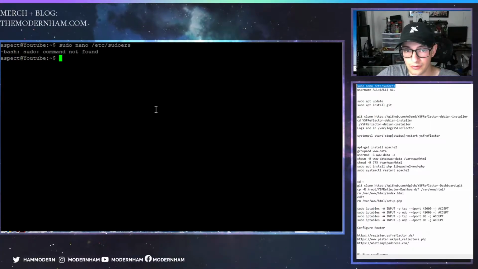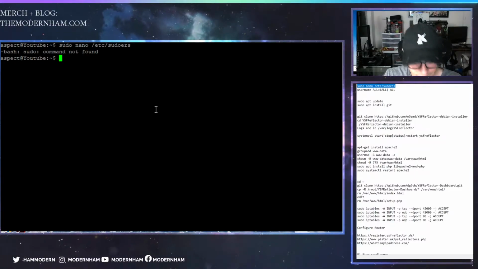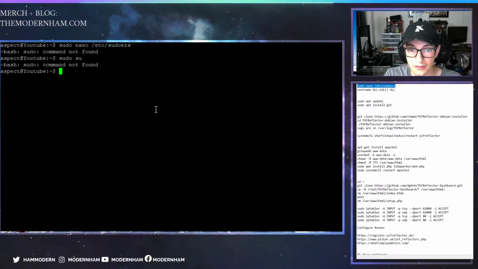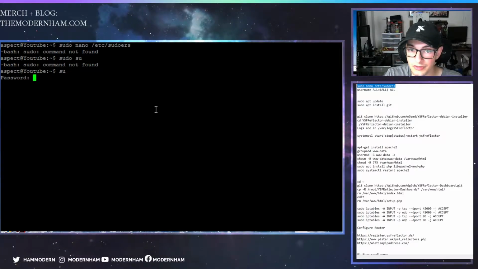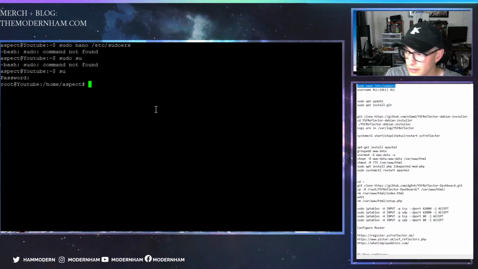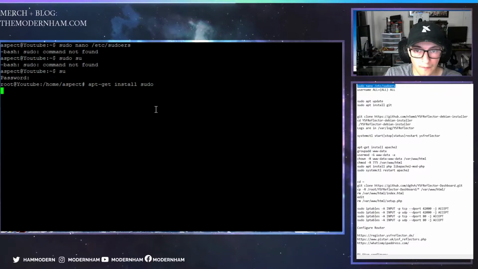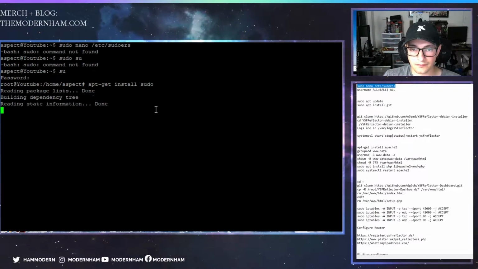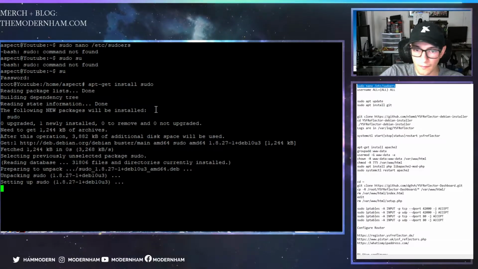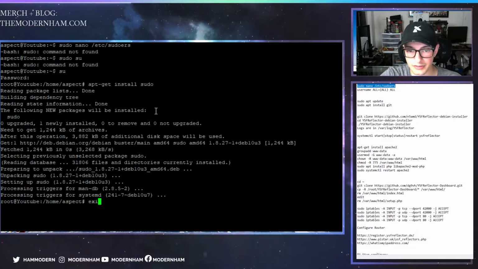We're just going to edit the sudoers file. We don't have sudo, so this is an opportunity to learn. First we have to become root, so we'll do su, and we will type in our password to become super user. And now we're going to install sudo. Alright, so now sudo is installed. We're going to exit.